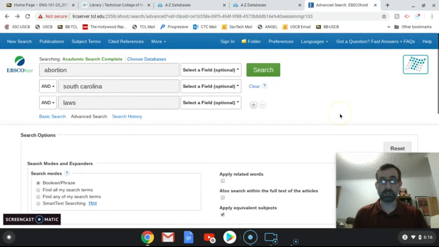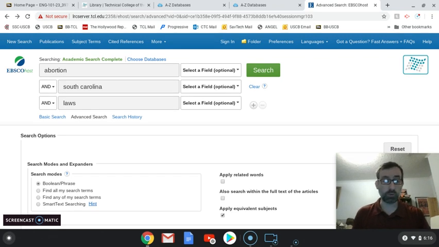If this is the first time you're using the databases off campus, you will be asked to input your student ID number as your user ID and your password. Your user ID is your student ID number, which you should all know by now. It's on your badge that you got when you first came to college here. Your password will be the first initial of your first name, followed by the last three numbers of your social security number. Once you do that, it will take you to this page right here.